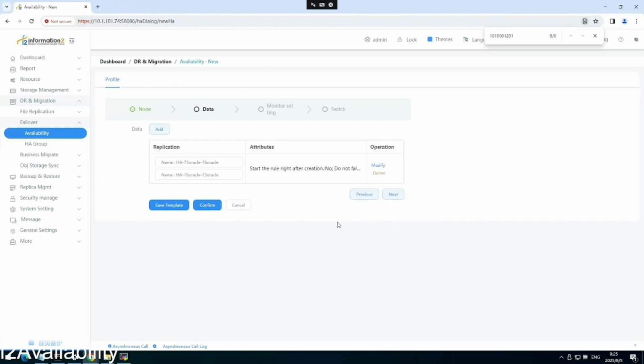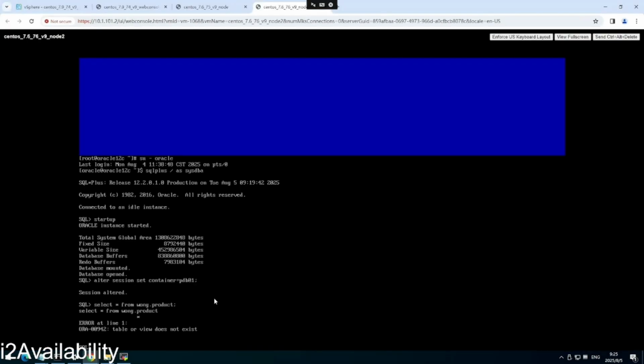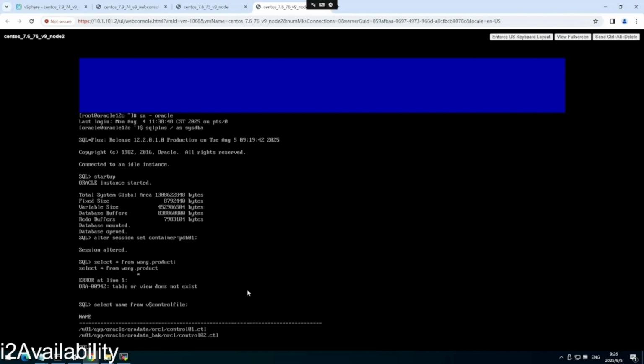Well, if you don't know how to find the specific path, you can go back to your Oracle and check the path with the command below. Select name from v$controlfile. It will show the same path we selected just now.